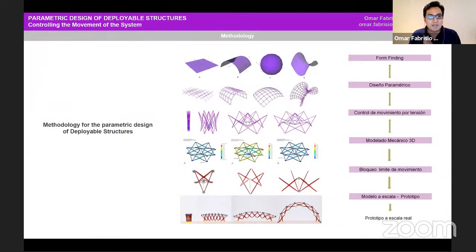After this parametric analysis, I try to create one methodology for parametric design of deployable structures.